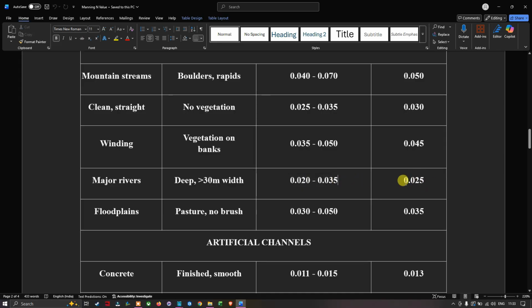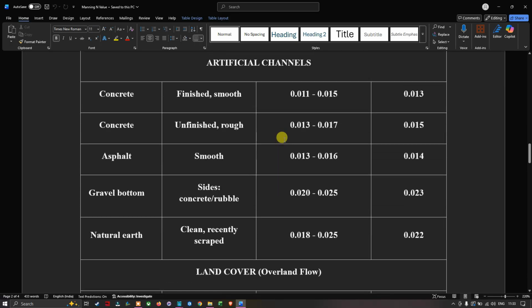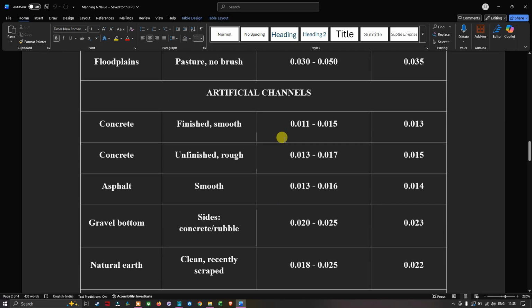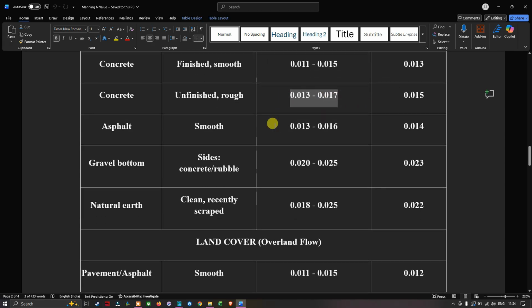In the case of a floodplain, with pastures, the value could range from 0.030 to 0.050. In the case of artificial channels, the Manning's n value for concrete, finished and smooth, could be 0.011 to 0.015. For unfinished and rough concrete, the Manning's value could be from 0.013 to 0.017. In the case of asphalt, if it is smooth, the Manning's n value could be similar to the one we discussed above.